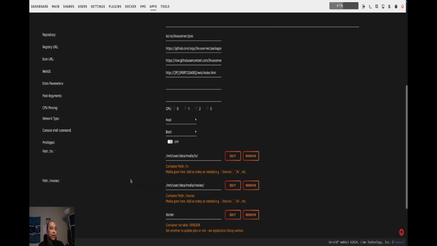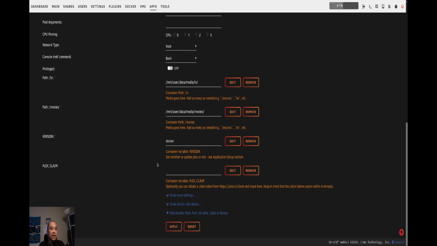So the first thing that you're going to want to do is you're going to want to click on extra parameters. You're going to add in --runtime=nvidia. Now this is assuming you're going to be using an NVIDIA GPU. And we are going to be adding two different variables. This is where we are going to need the GPU ID that you got from that NVIDIA driver plugin.